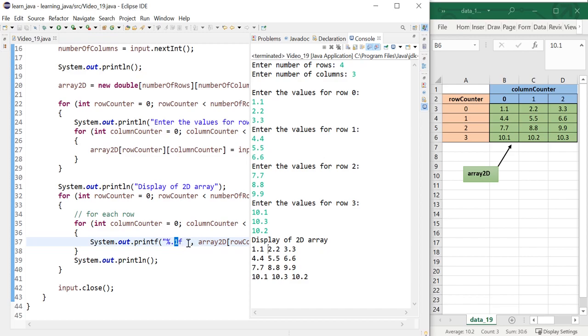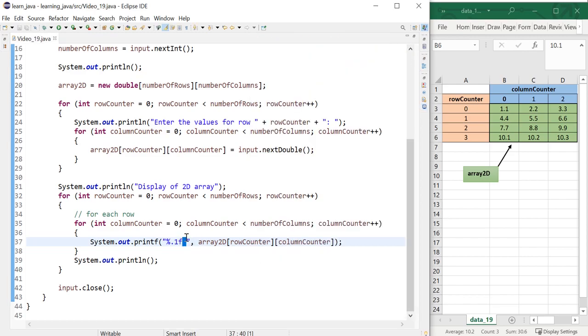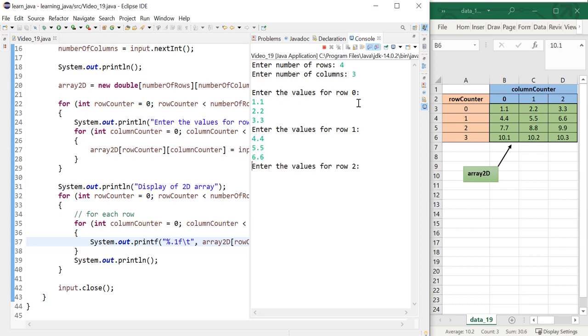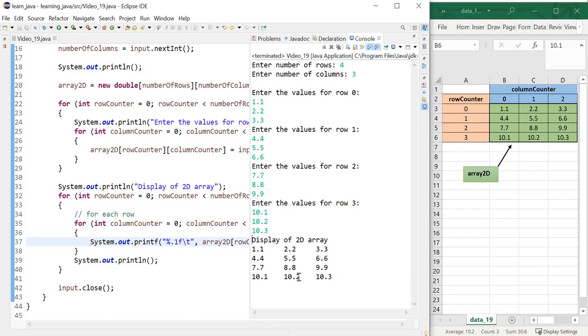We could have a tab if you wanted. So I could do a backslash t, and this will put more spaces between the values. So let's see how that runs. Okay, so it's a bit more clear to see. And that's about it.